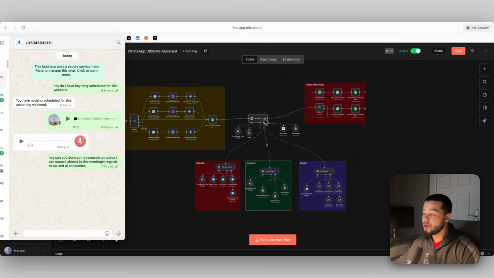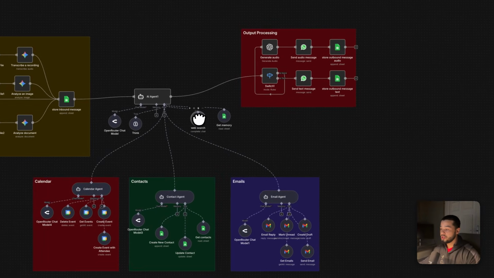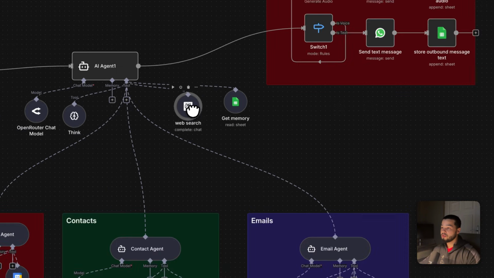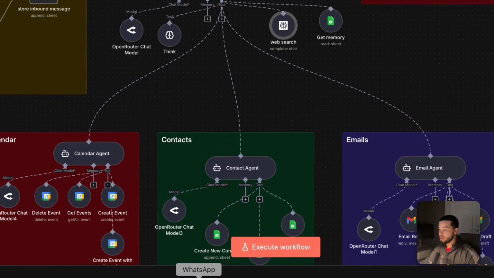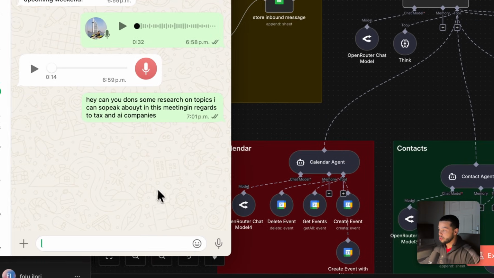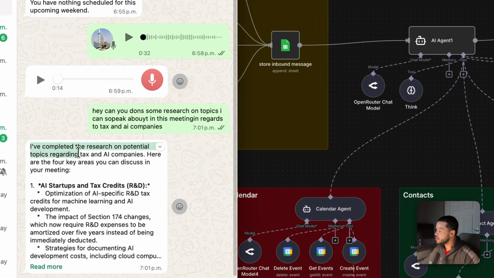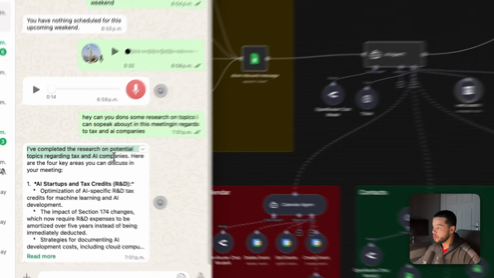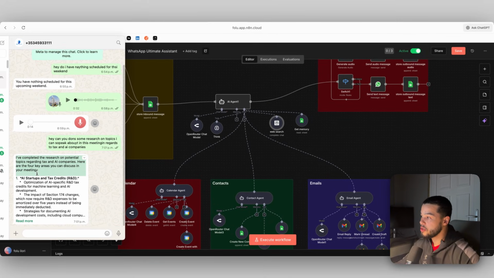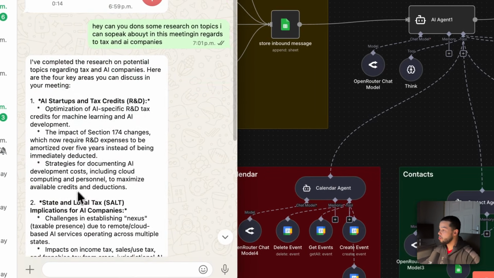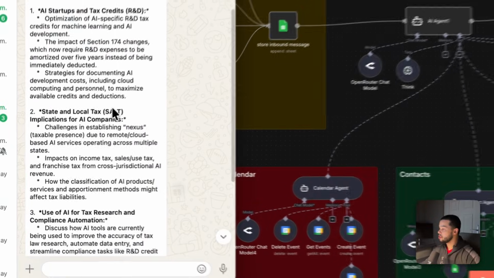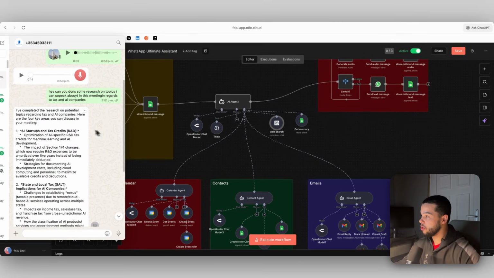It's going to come through here now to the main AI agent. It's going to realize that we need to do a web search. So it's going to use Perplexity over here, which is going to search the web for us. After it does that, it's going to send a message back in which we will receive back over here on WhatsApp. The message that it sends back is, I have completed the research on the potential topics regarding tax and AI companies. Here are the 4 key areas you can discuss in your meeting. And it outputs the 4 key areas for tax in regards to AI companies.